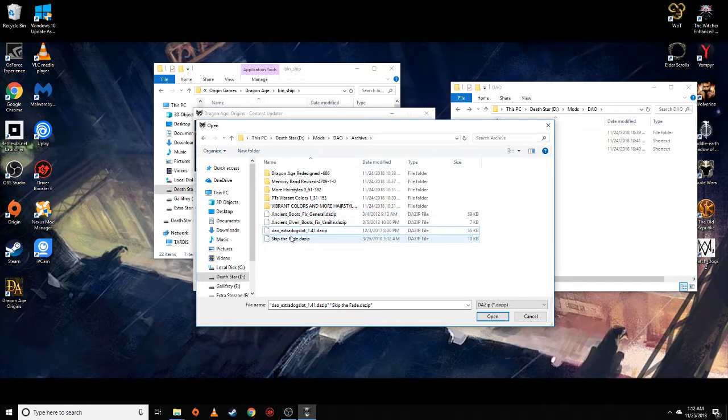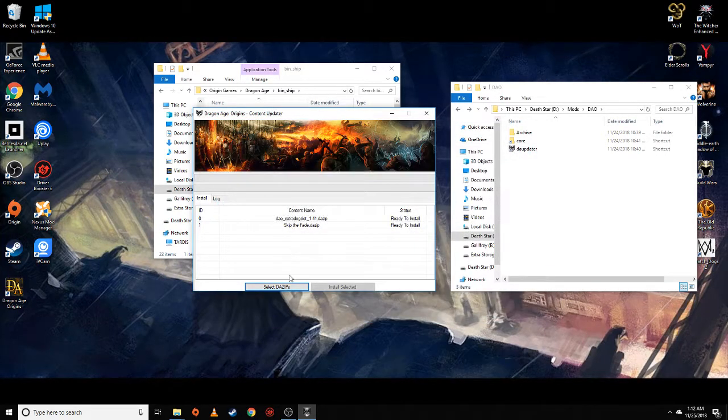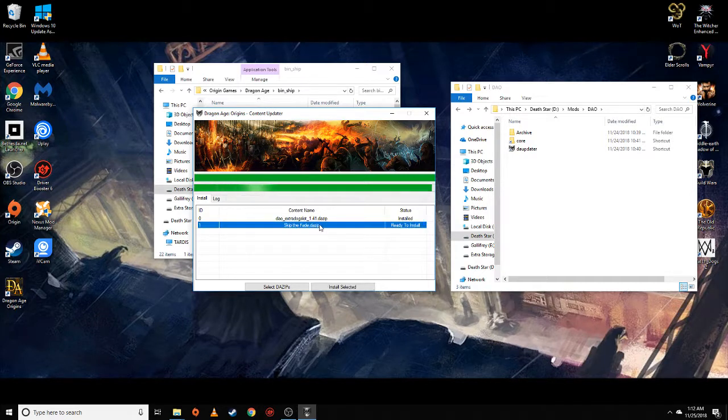So I'm going to add my extra dog slot, and I'm going to add Skip the Fade, both very useful. You just select it, install selected. Even though this bar is not finished with the saying install, that means it's done, so you can install the next one. Once they are installed, you can close.